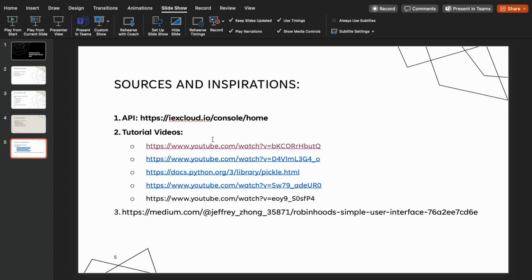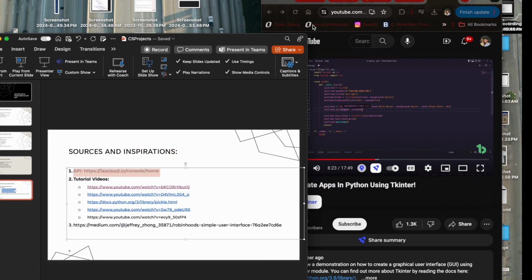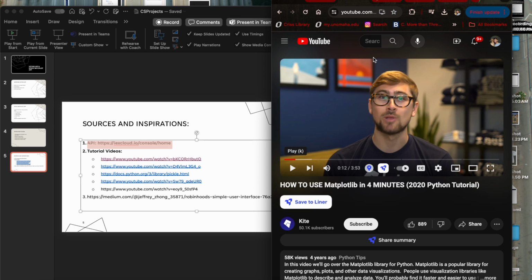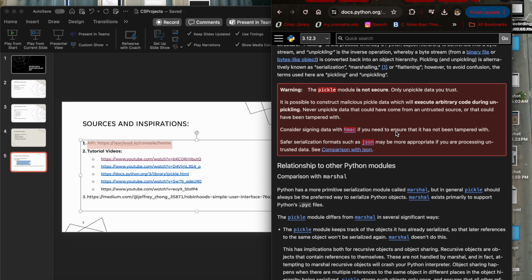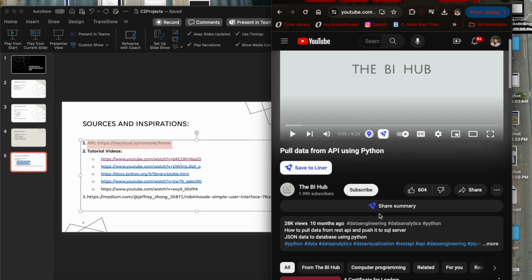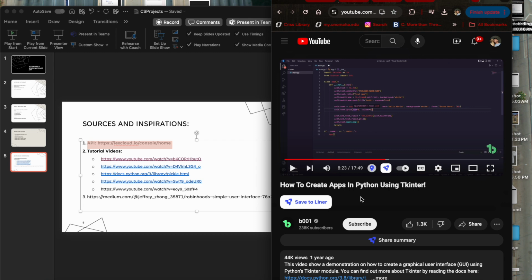And here are some sources I used. Here's a key to the API and also some YouTube videos. Let me show them to you. So here's one I watched: how to fetch APIs with Python, how to use Matplotlib, which I didn't know how to use, and also what the pickle module is and what it is used for. As you can see here, it's used for JSON, which is the thing I use in my app. Also, a lot more videos on how to pull data from the API because I had no idea how to do so, and just a quick tutorial about Tkinter because I forgot some stuff.